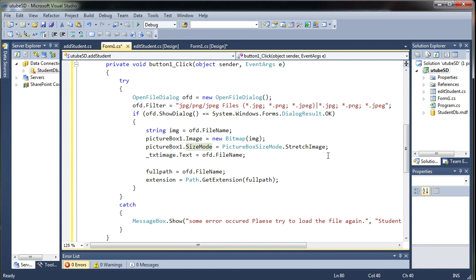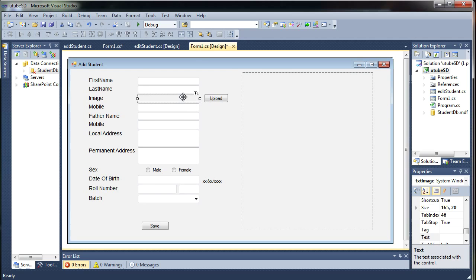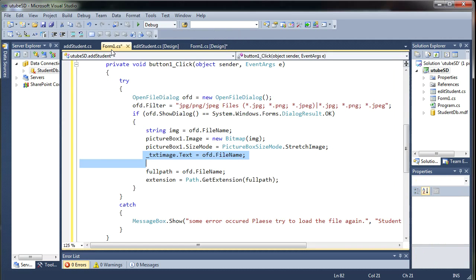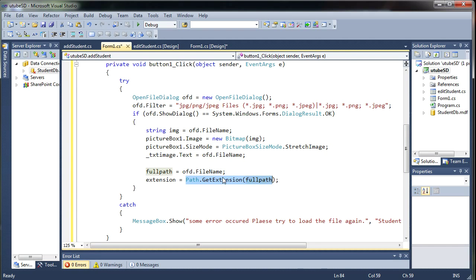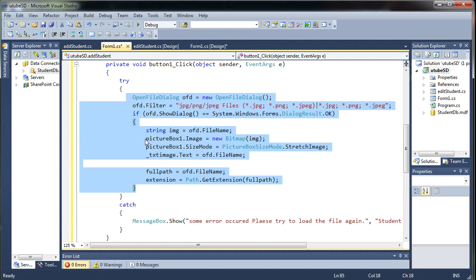And once you have that image displayed, I am giving the complete location of that image to my text box, which is over here. This text box will show you the complete path of the image. I'm getting it from over here, and then I'm taking that same path and writing it into my variable full path. Then I'm getting the extension of the image using Path.GetExtension, and I'm storing the complete path and the extension in full path and extension. If this completes successfully, I'm showing no errors. If any error occurs, then I'm giving a small error message over here.